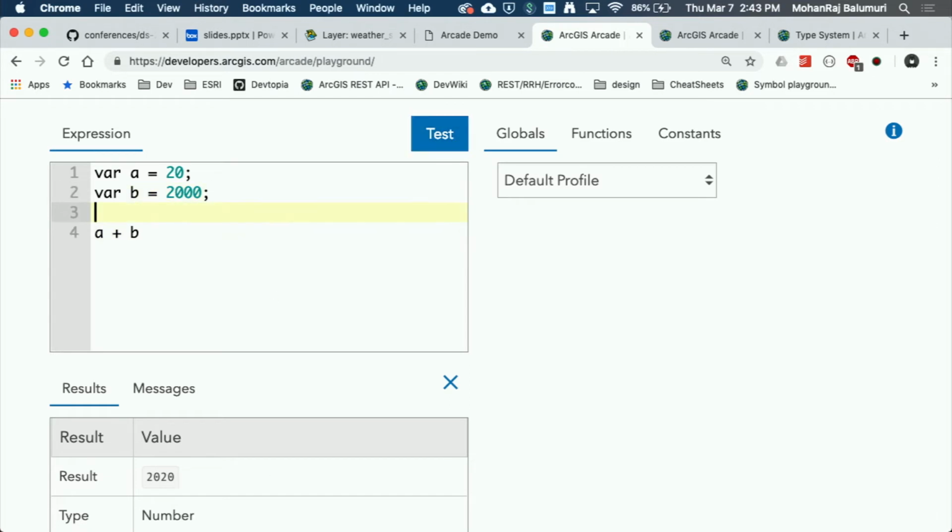And you can also reassign a declared variable of the same type, or you can also reassign to a different type, like hello. So if I run test now, you should be seeing like the variable b is implicitly typecasted to a string and got appended to variable a.